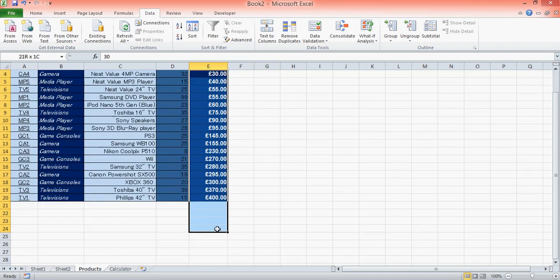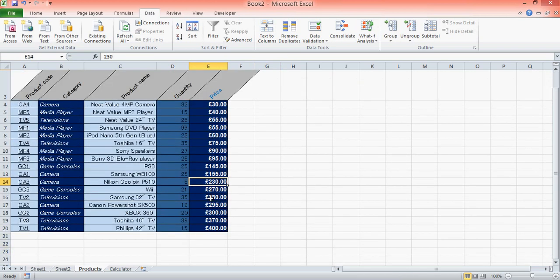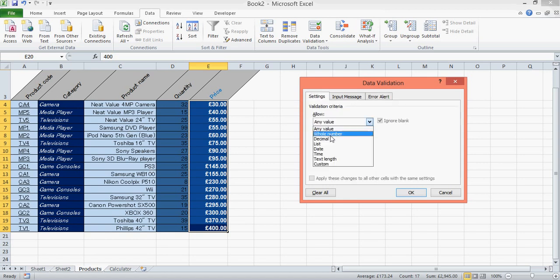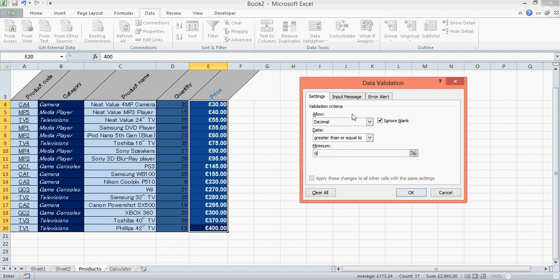Again, I could do the same for price. I don't want my prices to be a negative number. If I'm selling products, they need to be positive. So I'm going to choose decimal this time. Greater than or equal to 0. I might want to put the price of something to 0 if I want to give it away for free. But most of the time it's got to be greater than 0.